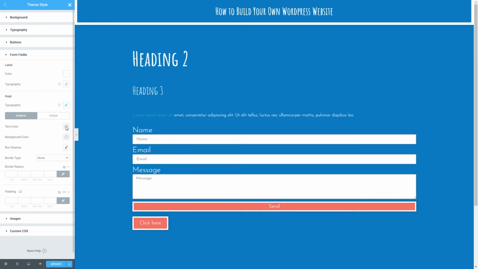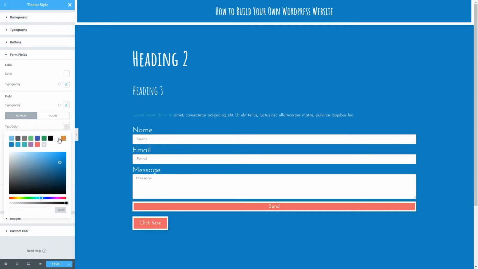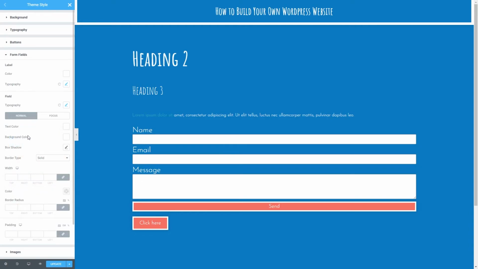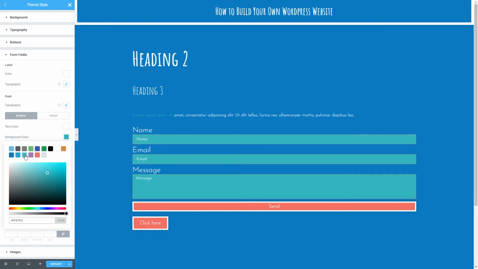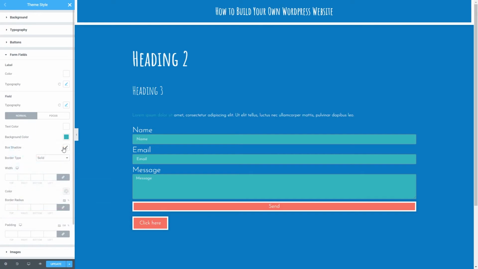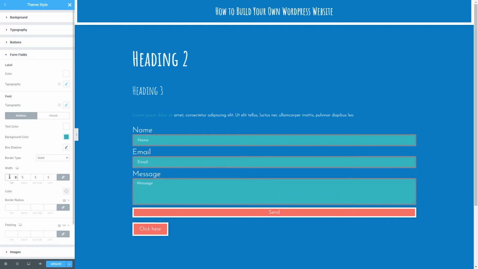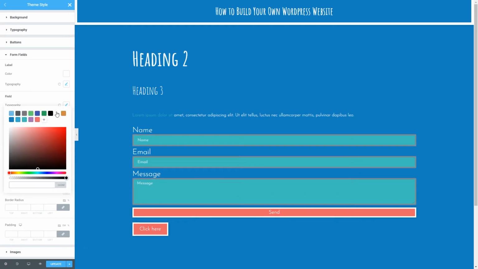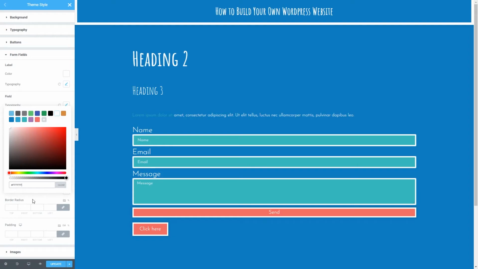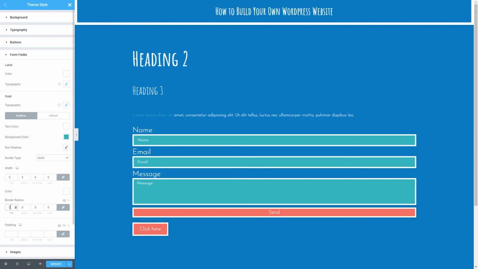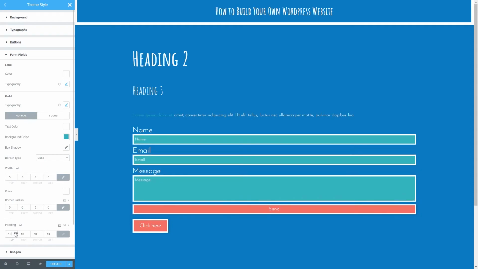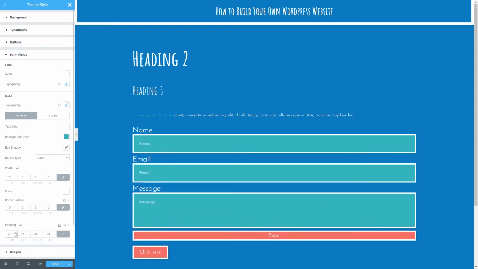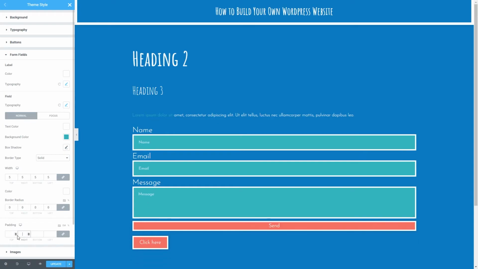The text color by default is this grey. I'm going to change that to white. So the background color then I want to be this green. I'm not going to have a box shadow for these, but I do want a solid border. I want it to be 5 in width, white again, and with a radius of 0. Again, we have padding options here, but I'm going to leave those as default as I like them as they are.